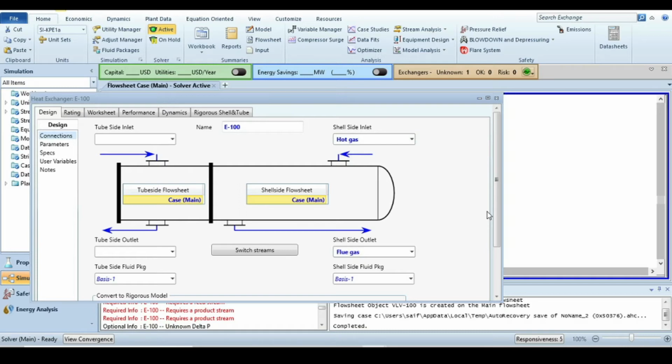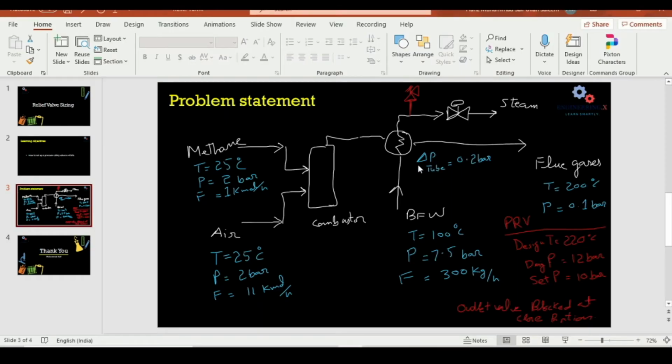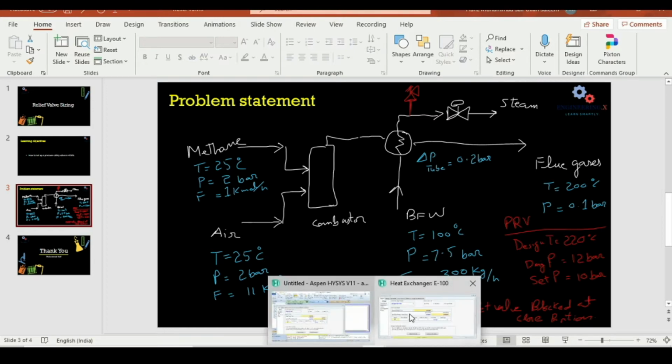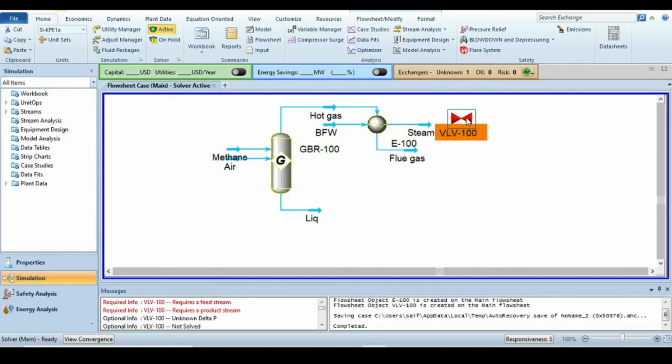flue gas that is going to the atmosphere. The tube side inlet is boiler feed water, BFW, and the tube outlet is steam. Then go to the parameters, and here for the tube side we have a pressure drop of 0.2 bar, so we will specify it here: 0.2 bar. Just close this.